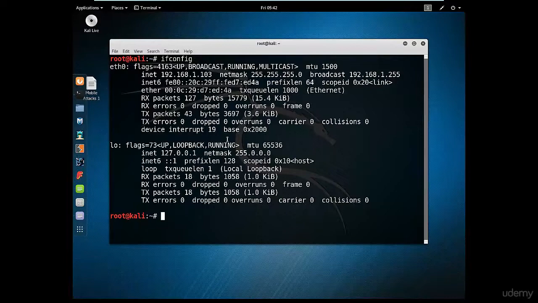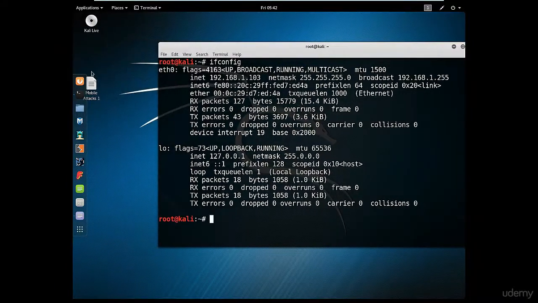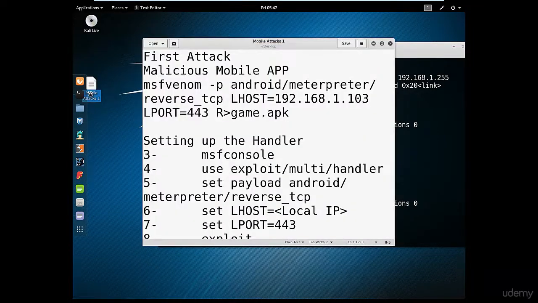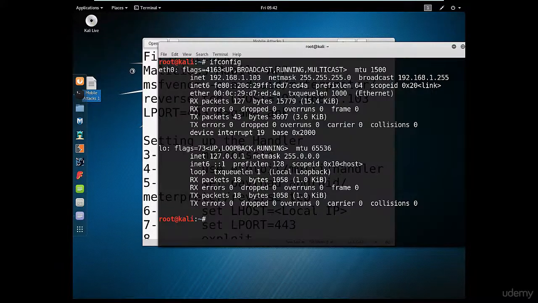Then we need to create the fake app and add to the fake app the payload. Payload is a malicious code that will be executed on the victim machine. I wrote all the commands in a text file. I will attach this file to the lecture, so you don't have to worry about memorizing the commands. We're just going to write it down together. You can copy and paste, but let's write it down to explain it while we are writing it.